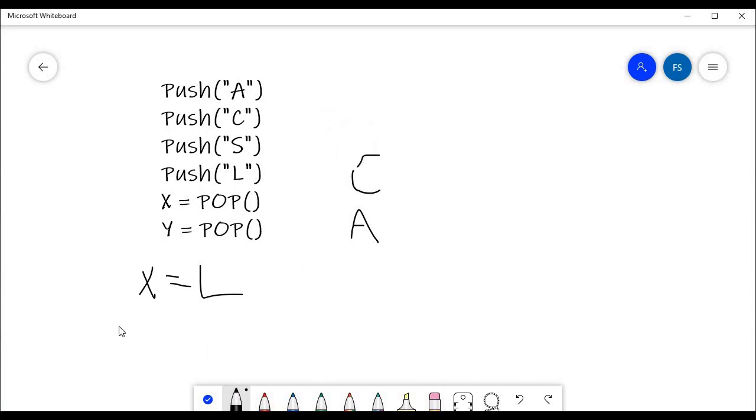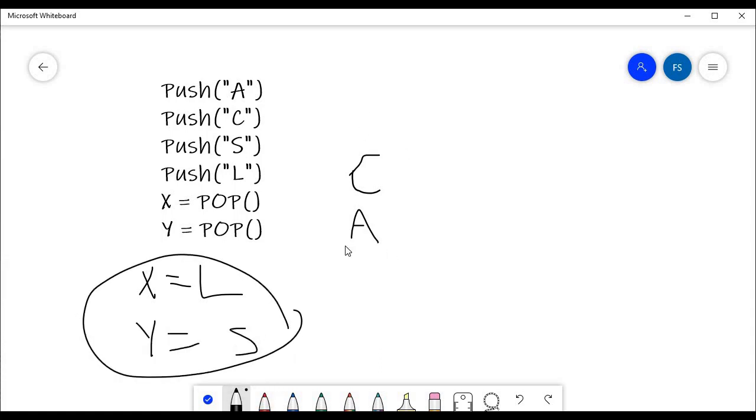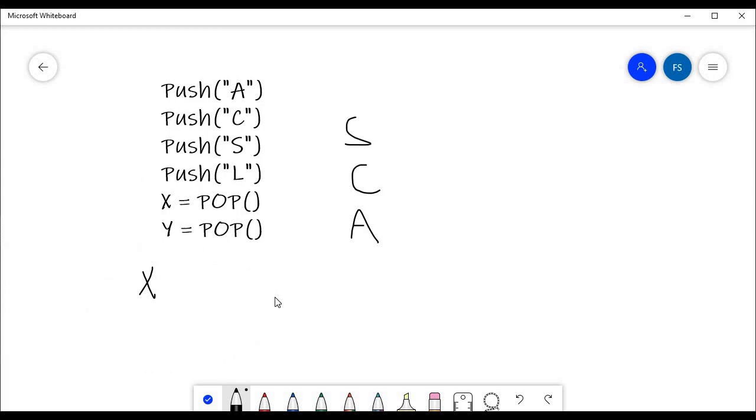And then we're going to do the same thing. We're going to pop and then set that value equal to y, right? So now y is equal to s. And that would be the answer to our question if this was a stack, and we're trying to figure out the variables.